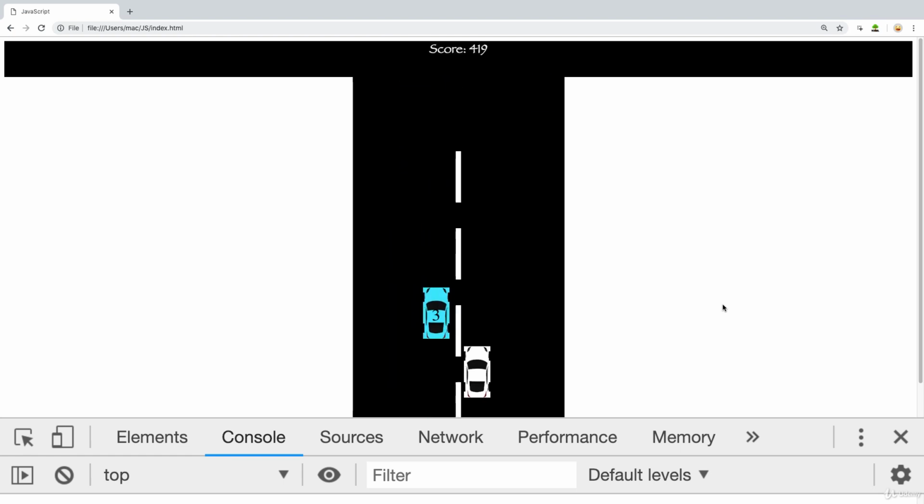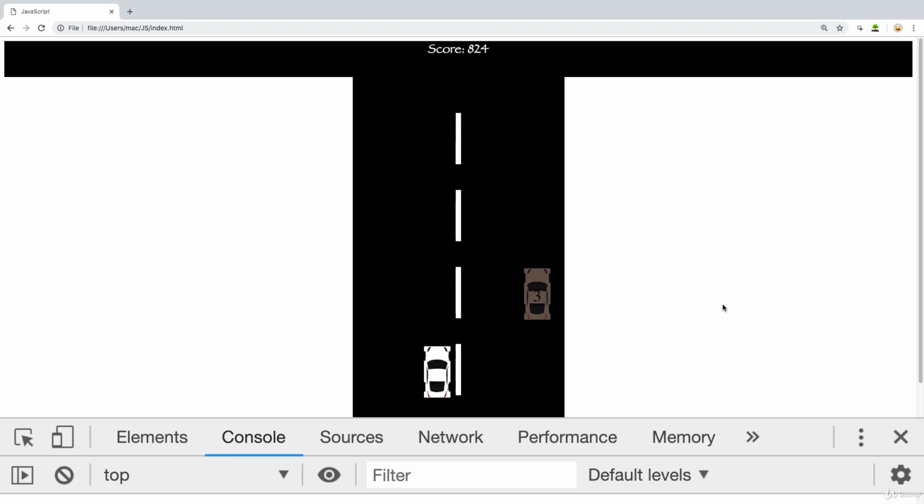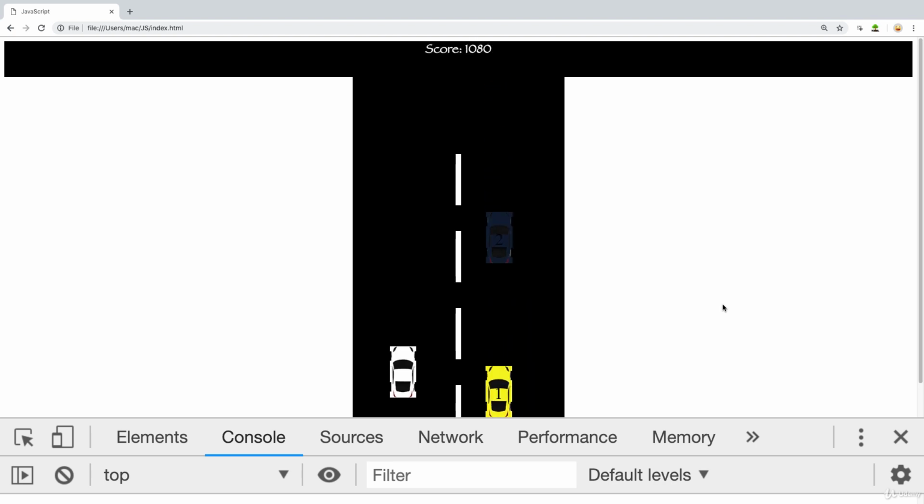All of the enemy cars are going to have a number on them. We see that it's got the 1, 2, 3, and so on. They all have numbers on top of them. So do try out the game.